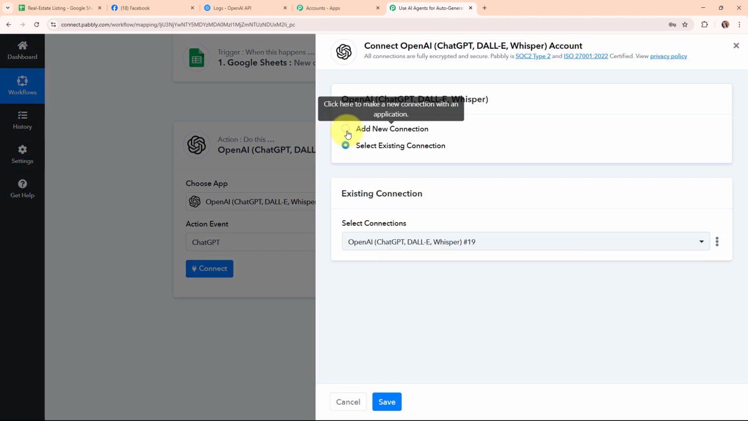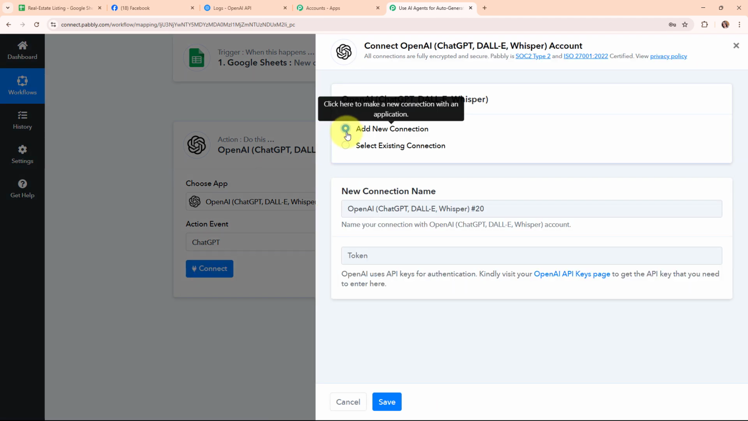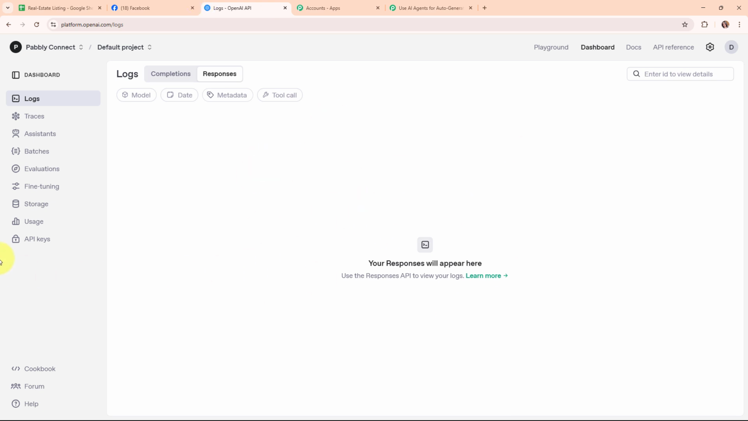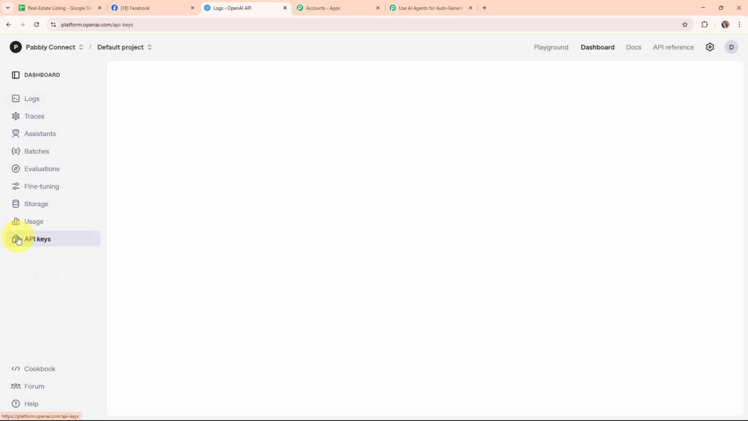Here to build this connection, I'm going to select add new connection. If your OpenAI account is already connected with Pabbly Connect, then you can click on select existing connection. And now here to build a new connection, it is asking me to enter the API token. So following the instructions given below, here I've already logged in my OpenAI account, and from here I'm going to click on this API keys given in the left side bar.